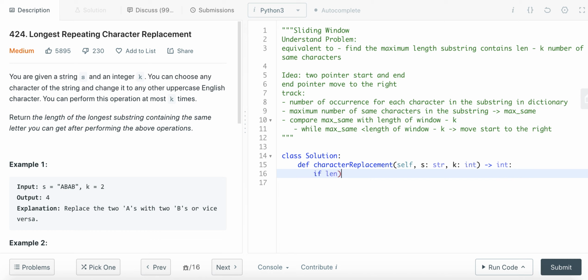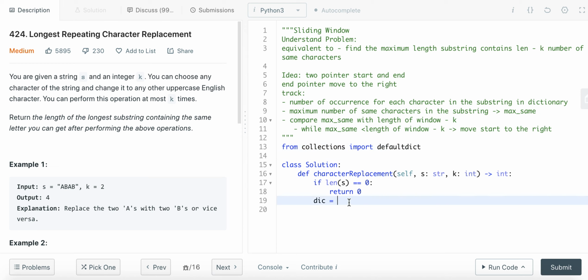Consider the edge case. If the length of S is 0, we have an empty string, we just return 0 directly. Now, let's try to first construct a dictionary. So let's use the default dictionary from collections. So we initialize, so to indicate, okay, the key, the value is actually the integer type.